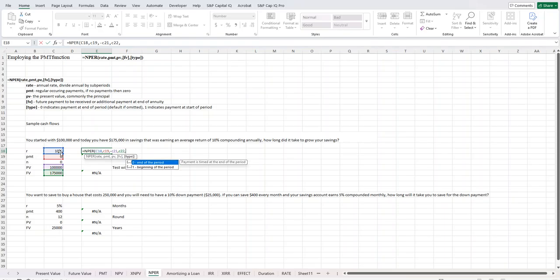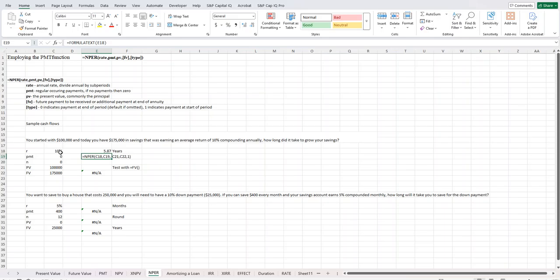Lastly, we started with 100,000, so that money was actually at the beginning of the period, not at the end of the period. So here we need to enter a 1. So it took us 5.87 years.